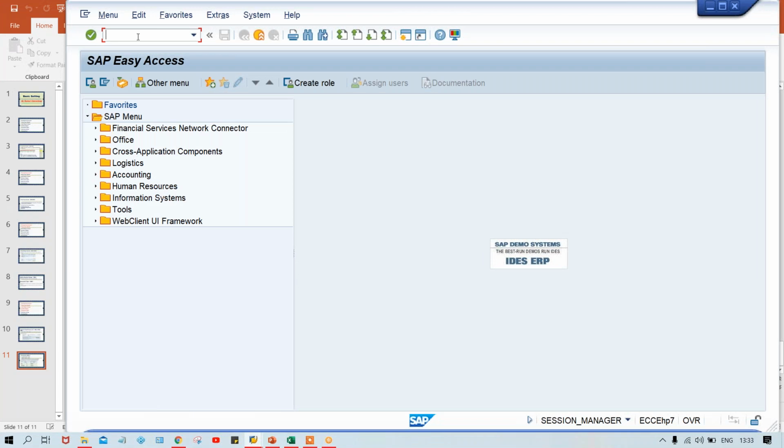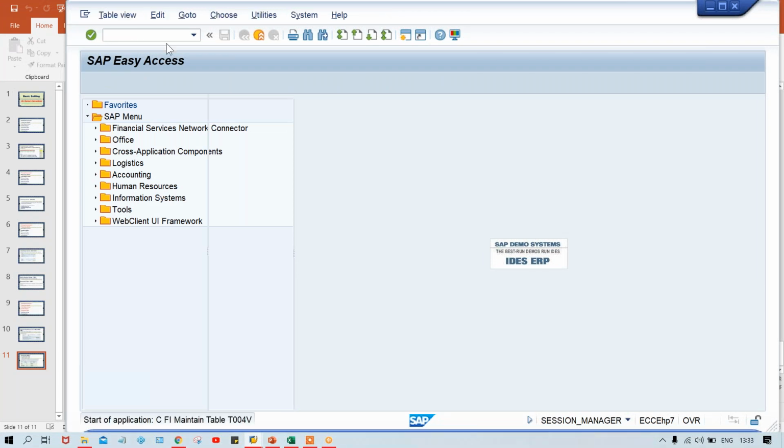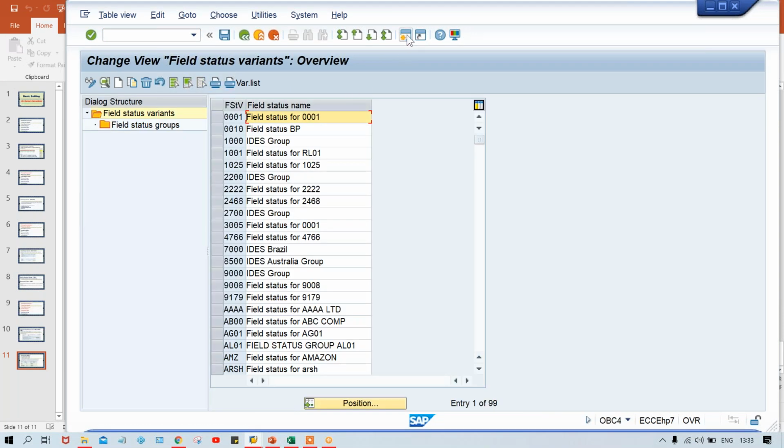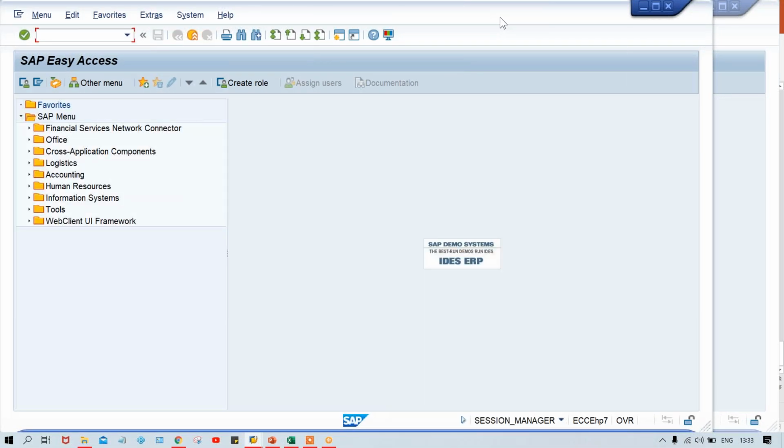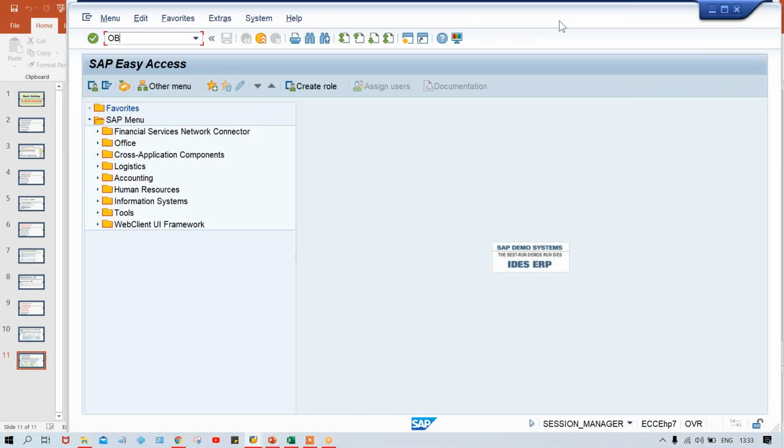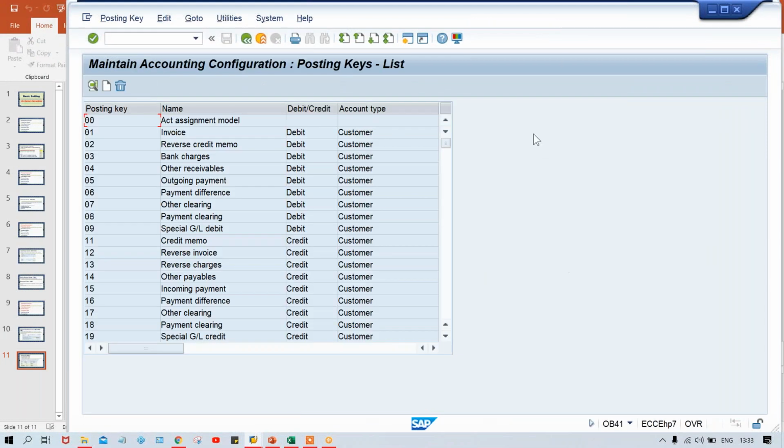Field status variant, OB C4, and I'll open one more screen. Posting key, transaction code is OB41. Okay, so don't worry about this transaction code or path.